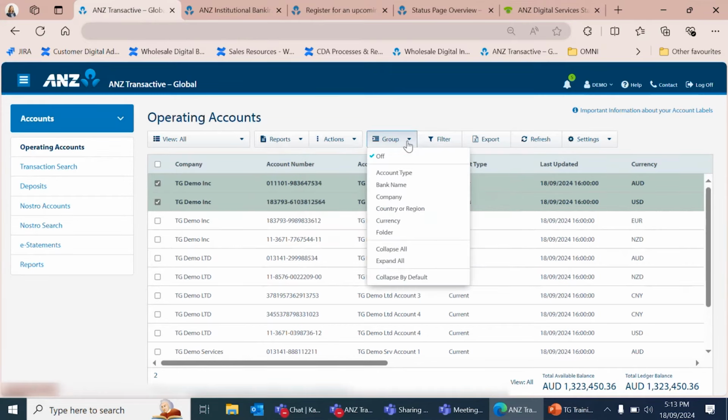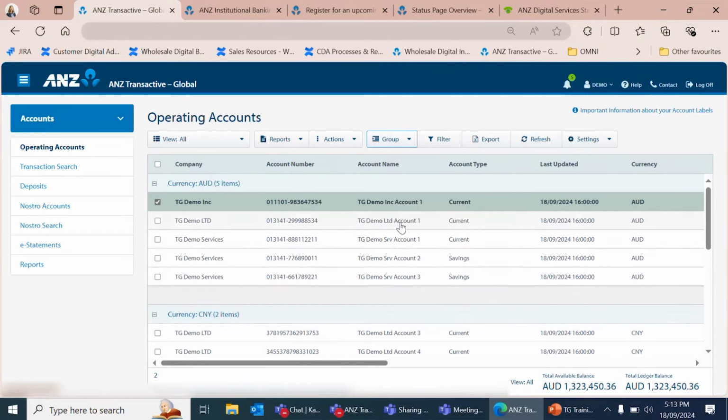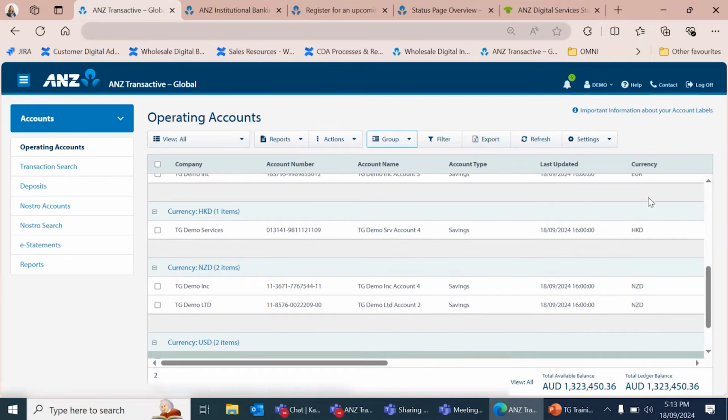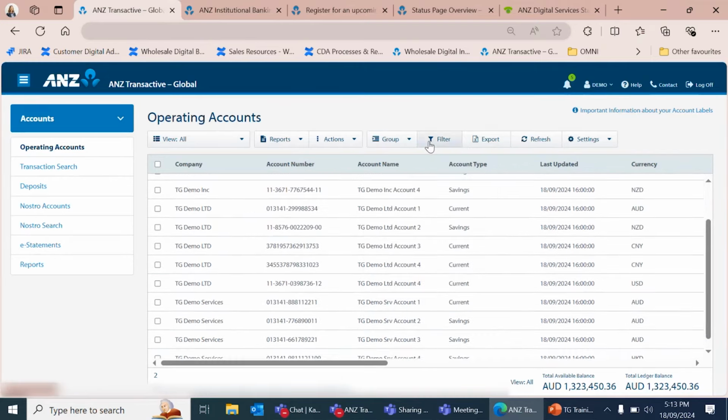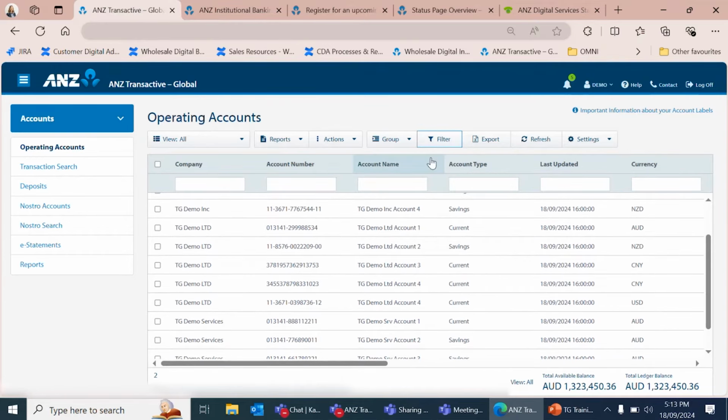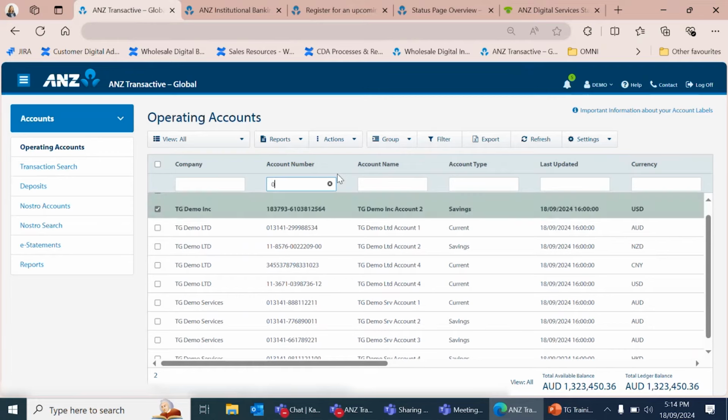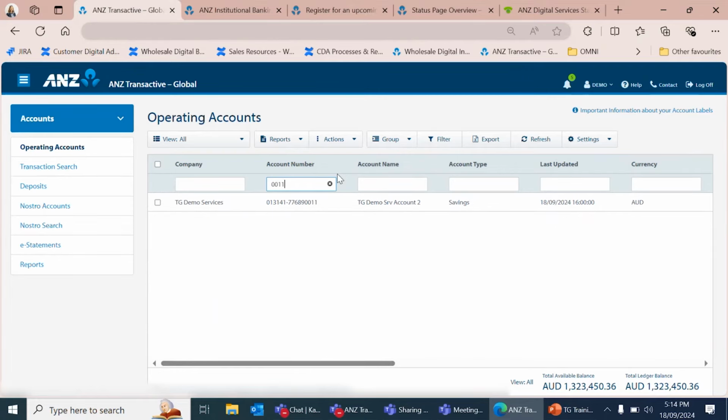You can group the accounts for ease of view, such as currency. You may wish to view all your accounts in a currency block. And you may wish to filter. If you're looking for a particular account that you can't see, and you know it ends with 0011, for example, you can use the filter button for any of the tabs across the top here to locate a particular account.